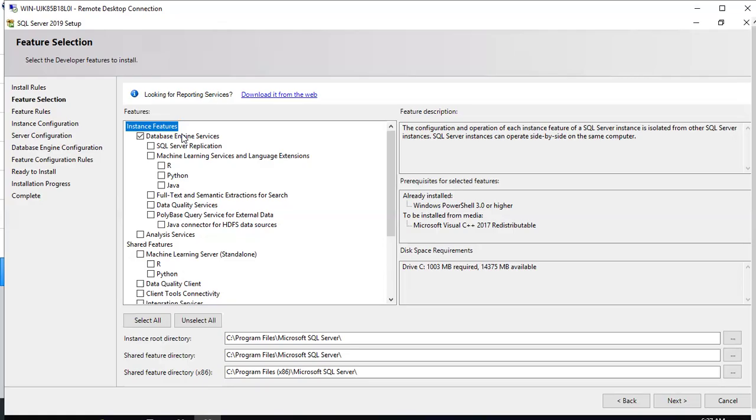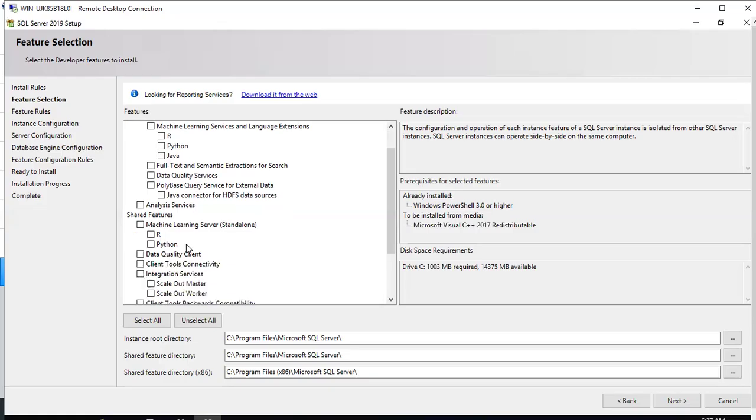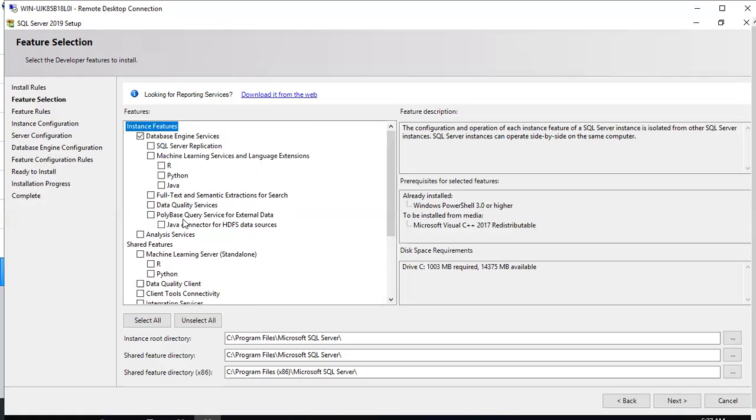Apart from database engine, if you need any analysis services, reporting services and all, you can choose here. See, if you choose analysis services, it will be installed. Earlier, before 2016, reporting services you could also see in this list, like analysis, reporting services. Integration services you can see here. But nowadays, those features are separated. If you want reporting services, you have to download it separately.